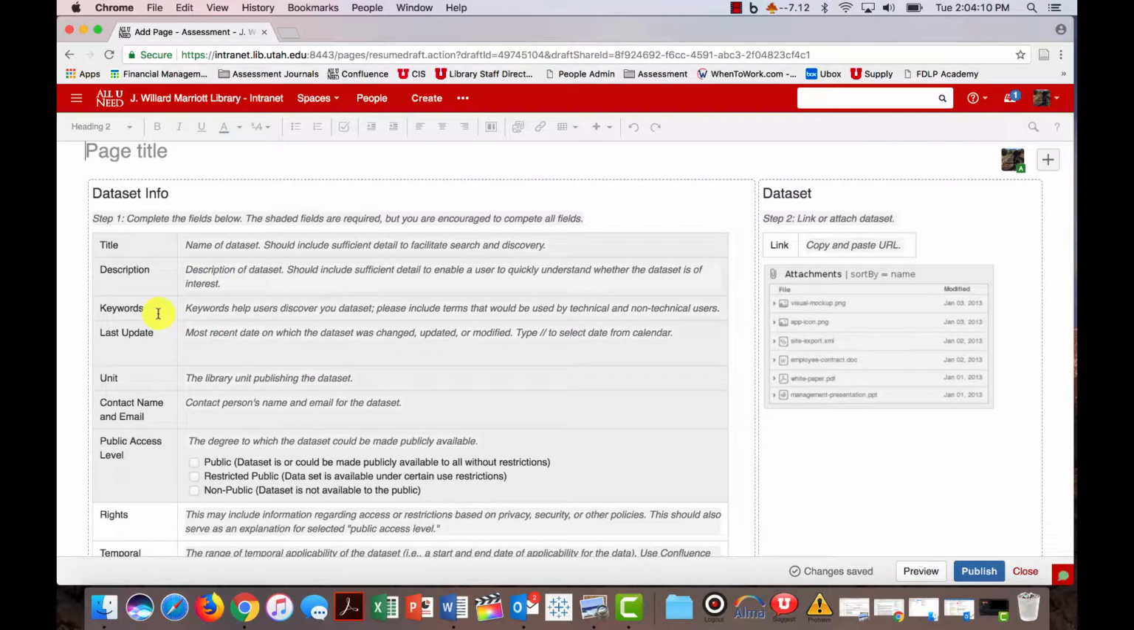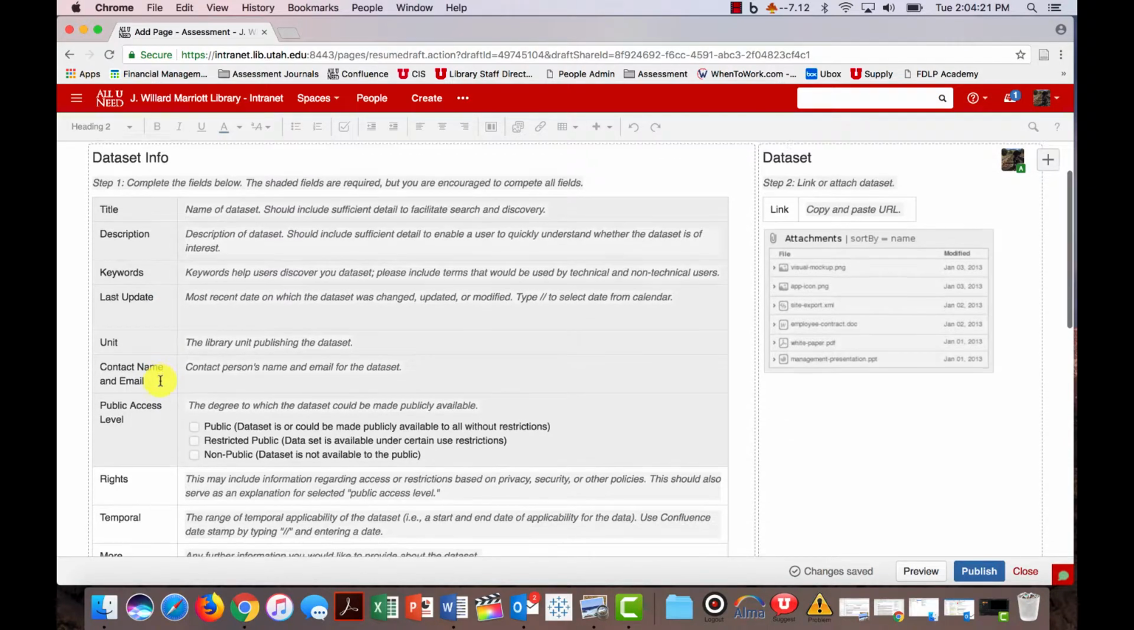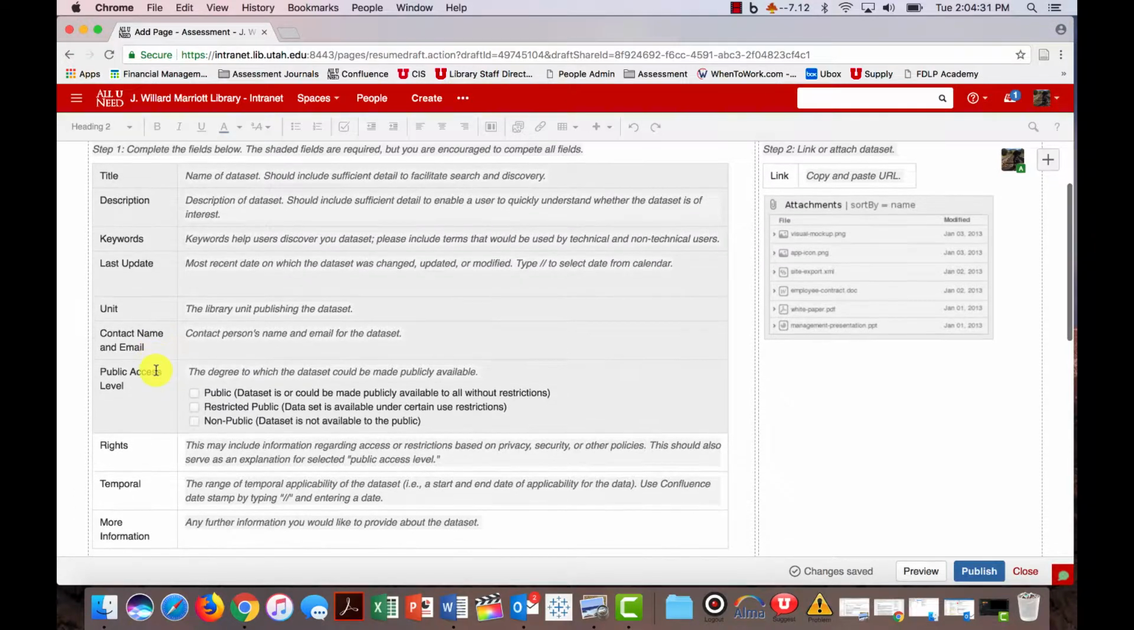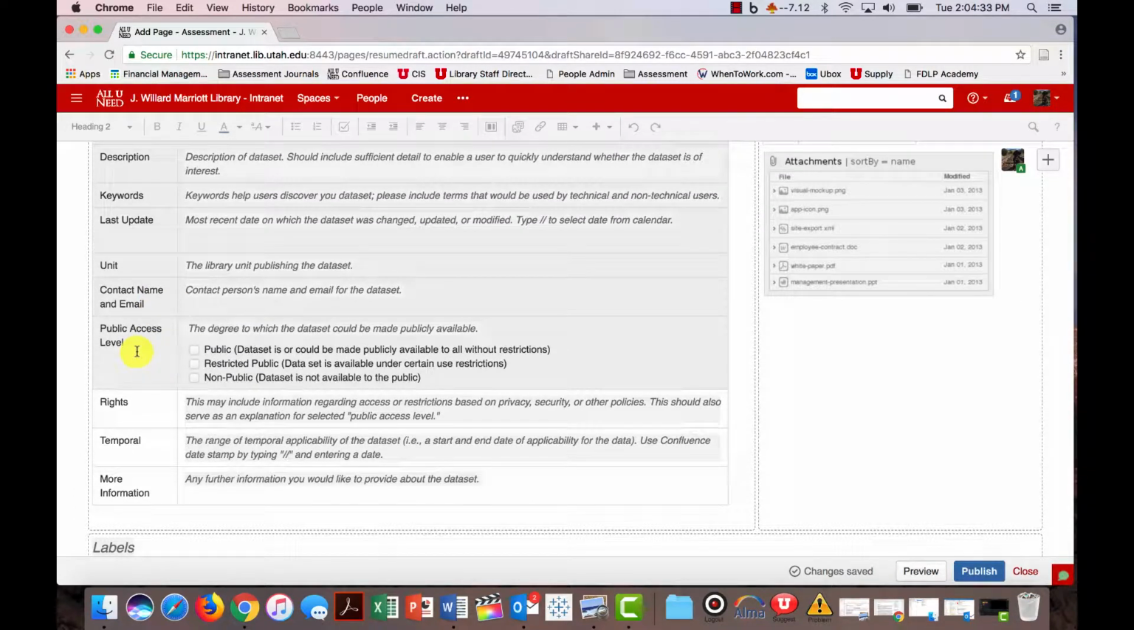Add keywords to help users discover your dataset, and add the most recent date on which the dataset was last changed. You'll want to do this anytime a change occurs. Add the library unit who is publishing the dataset. If there is more than one, add multiple. Add the contact person's name and email in case anybody has any questions. And add a public access level.